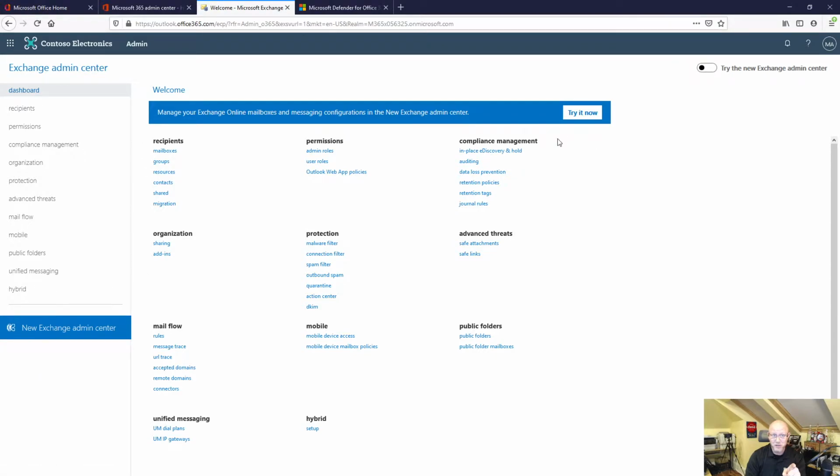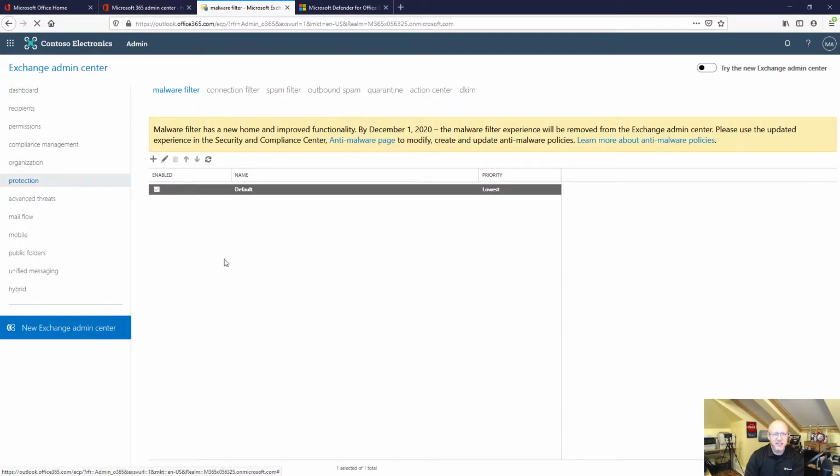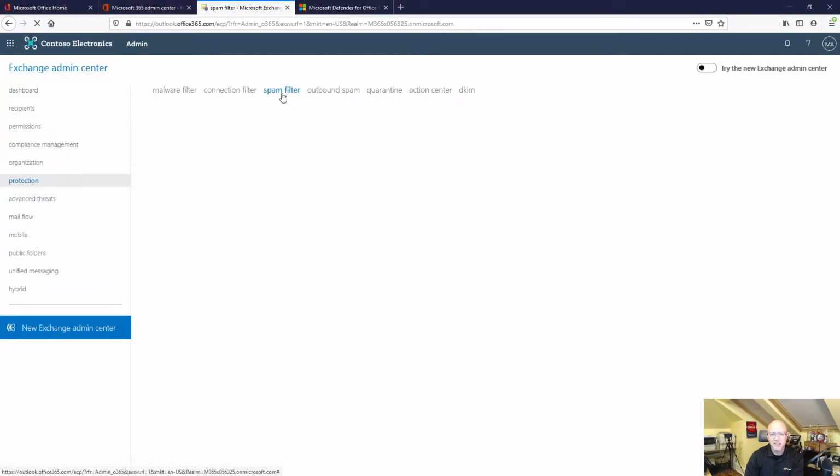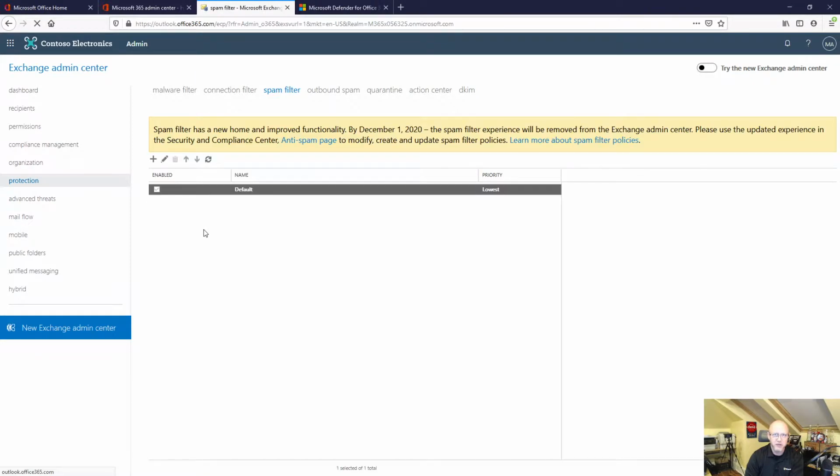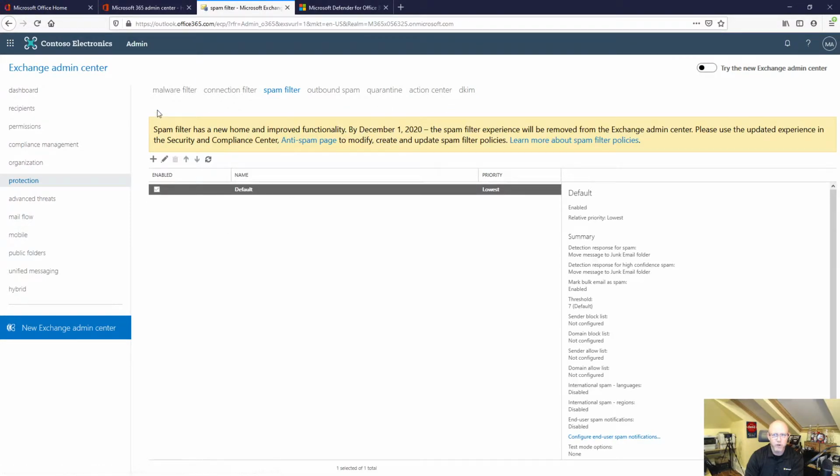Notice it shows you the blue bar up here at the top that says, "Hey, new console coming," but I'm not going to take you through that right now because that'd be a fourth console to take you through. I'm just going to talk about basic protection right now, malware and spam protection. We're going to talk about those two things, and I'll pop into quarantine probably for a second.